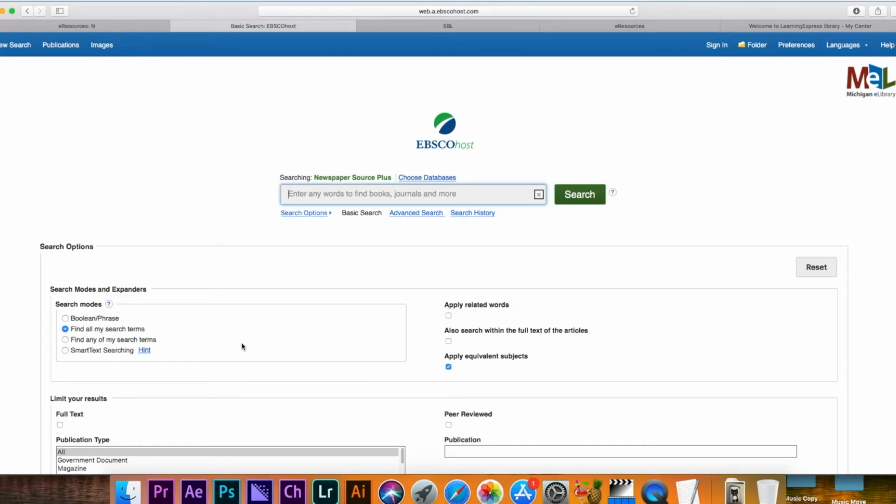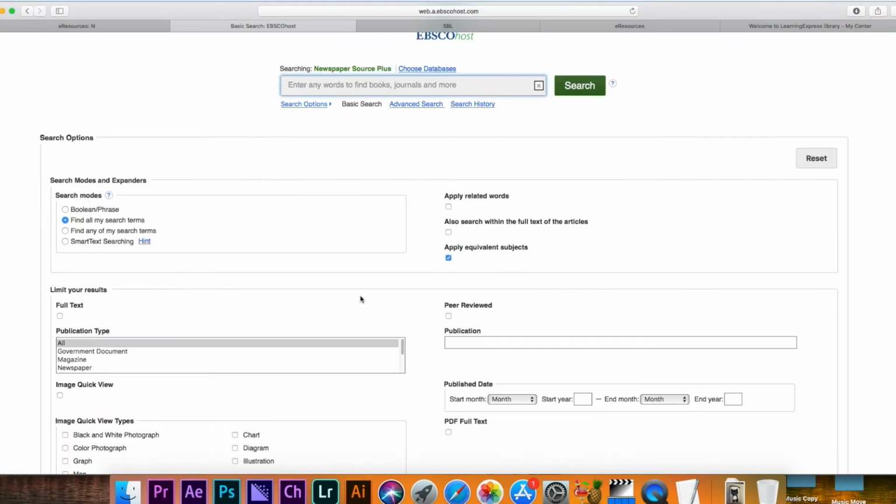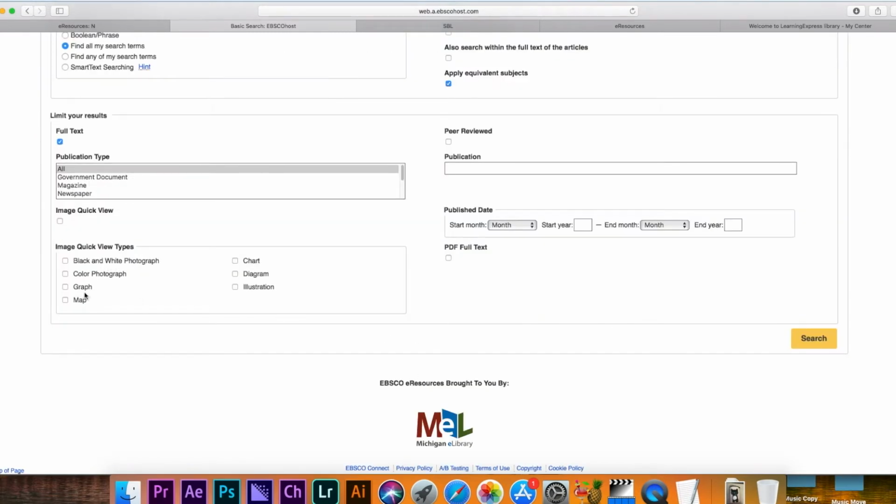Now, it is not as friendly as our two previous resources, Chronicling America and Google, but it does have many resources and further options. So, we can search for full text, specific publications. We can look for government documents, magazines, or newspapers. If we're looking for colored images, maybe charts, graphs, sorts of statistics, those will all be options we can select here.